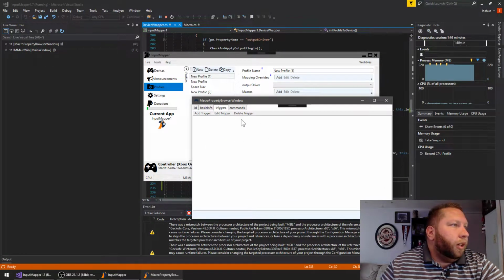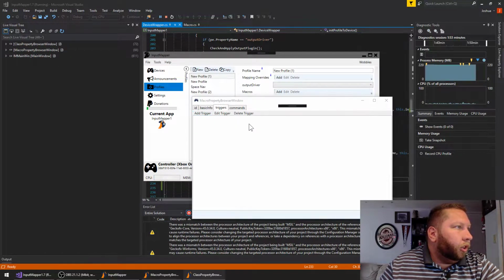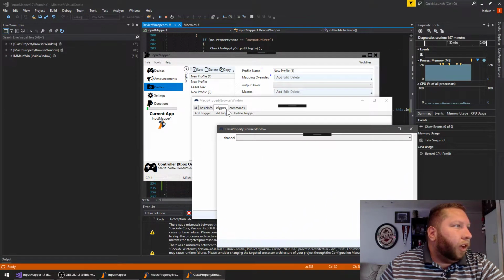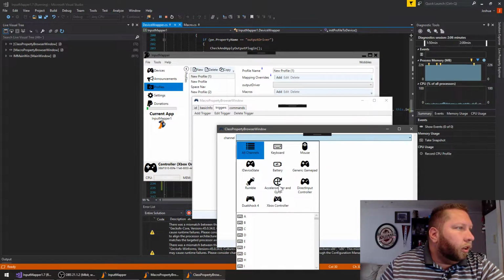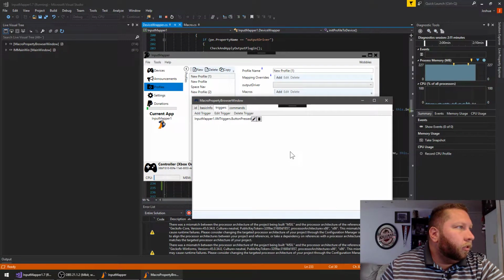Triggers, this is the major UI piece that was missing. Now we can add a trigger. Let's see, we're going to go input button pressed. I only have a couple triggers and a couple commands in here just for testing. But now that things are running smooth, they are very easy for me to bang out. Let's see, we are going to use Xbox controller button A. And the command for button A is we are going to minimize InputMapper.